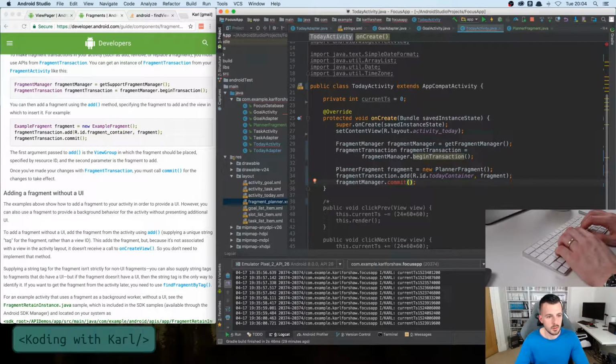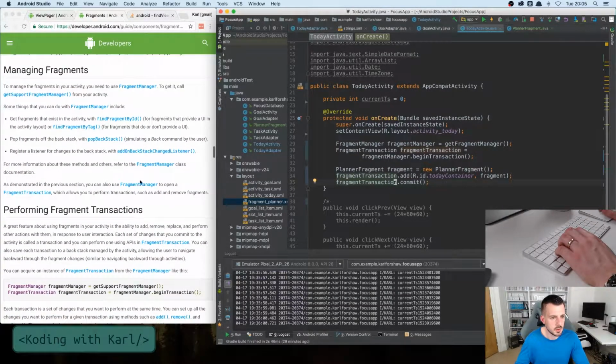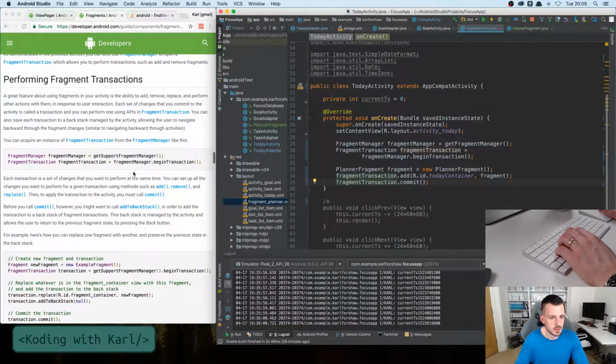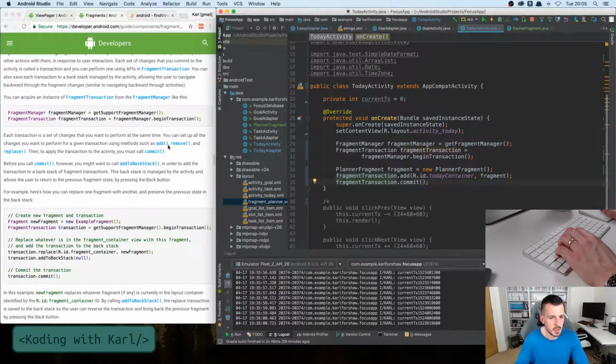How do I add arguments to this then? And that's transaction. Because I want to add today's timestamp. The first argument passed to add is the view group in which, once you've made your change with fragment, you call adding a fragment without a UI, managing fragments. Performing fragment transactions. Begin transaction. Each transaction is a set of changes you want to perform at the same time. You can set up all the changes you want to perform for a given transaction using methods such as add, remove, and replace.